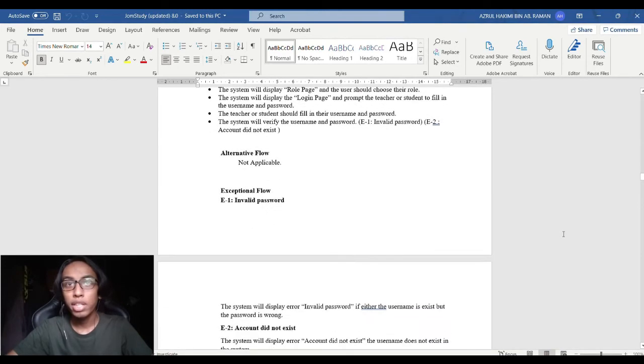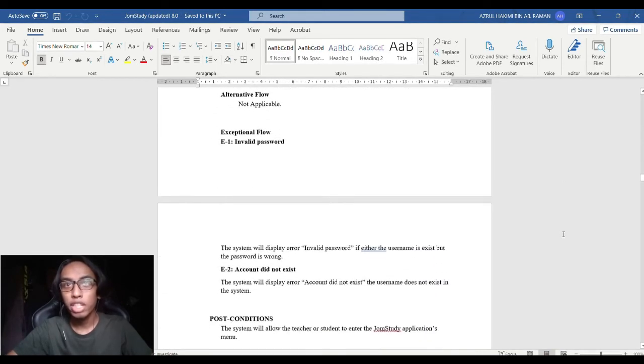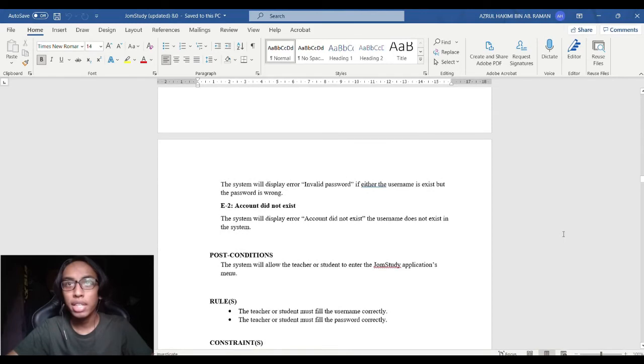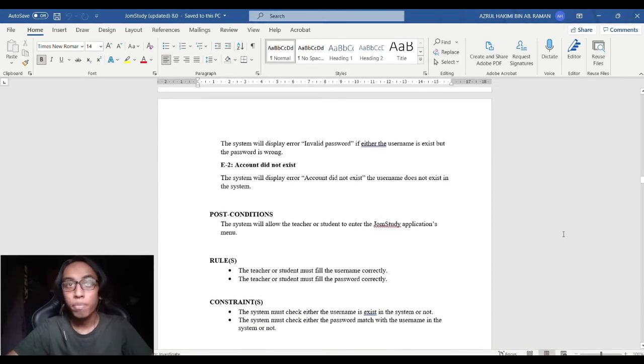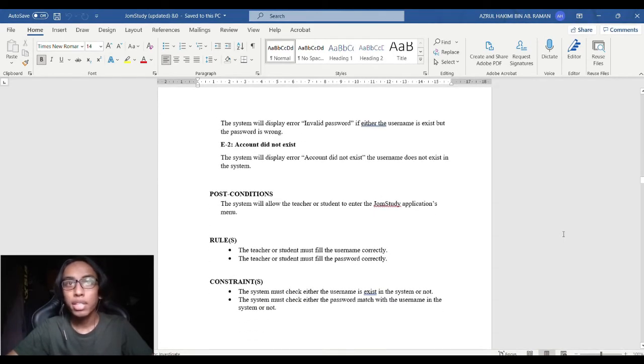Exceptional flow: E1 invalid password. The system will display invalid password if the username exists but the password is wrong. E2 account does not exist. The system will display error account does not exist. The username does not exist in the system. Post condition: the system will allow the teacher or student to enter the JomStudy application menu.